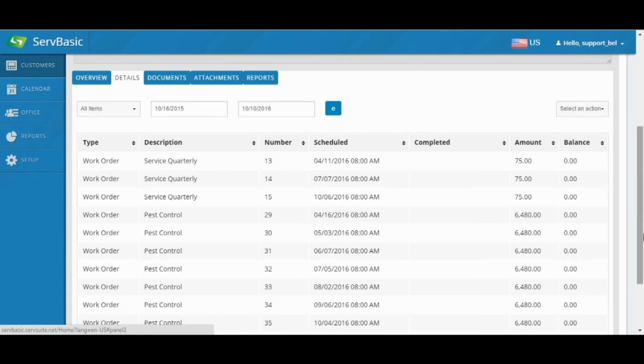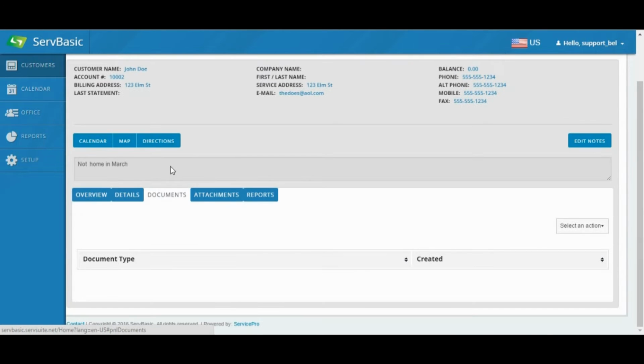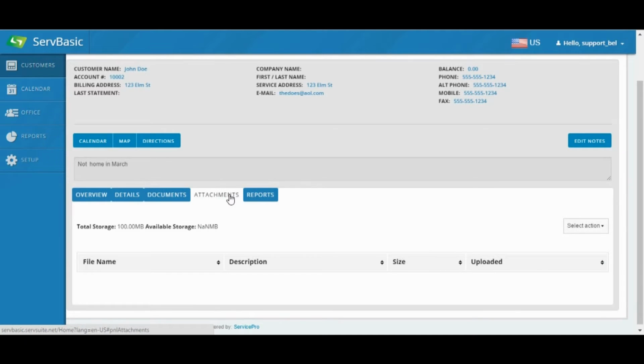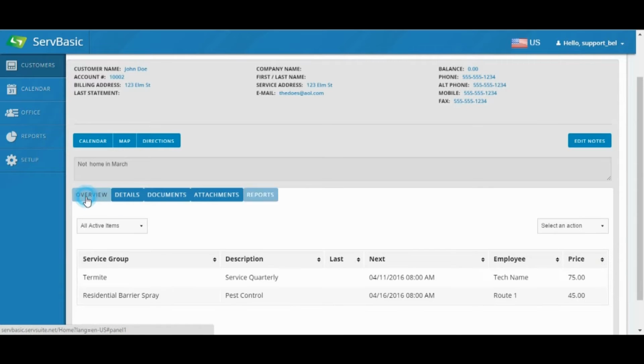A customer can have as many services as you can dream up, and they'll all be reoccurring and they'll show within this date range right here. You can attach documents in here, you can have other attachments, and you've got a report page for just this customer. That's the basic information for just this one customer. So default that back to overview.